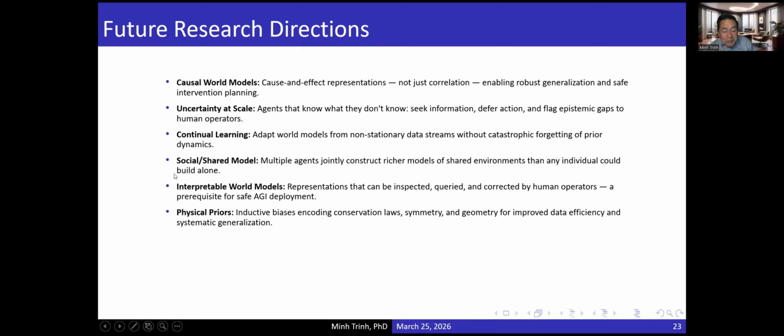Interpretable world models, to be able to inspect, query, and correct these models by human operators. But it means that you have to be able to interpret the world models and why they're making these kinds of predictions, and maybe to have more integration with physical priors, maybe to have objects follow physical laws, right? So you have this physics in, I think it's called PINN or something like that, physics-informed neural networks. So you might want to integrate with that.